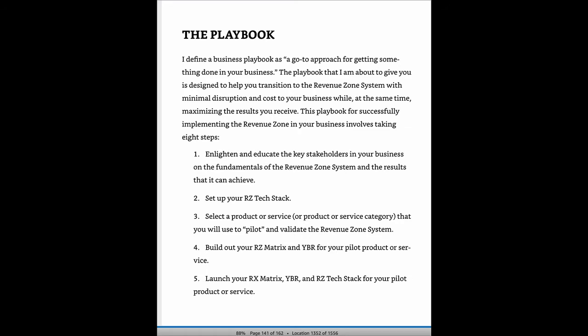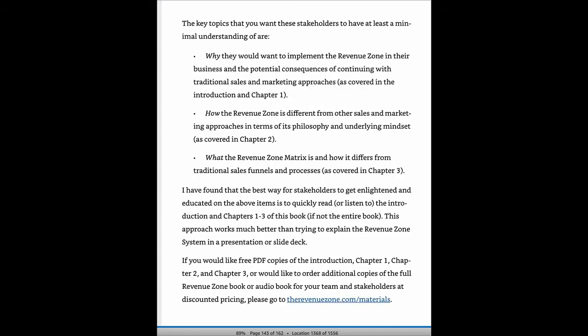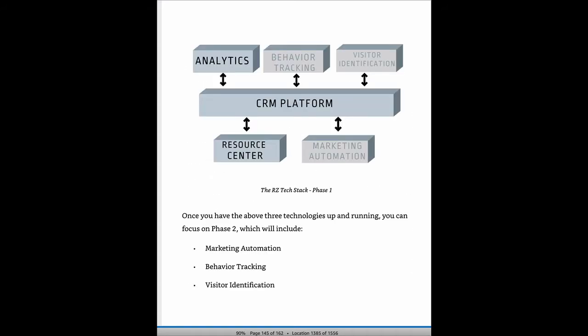And this is a step-by-step process of getting all of your people in your organization educated and enlightened on what you're doing, how to set up your tech stack, the product or service you want to work with us on, and so forth. All of this is outlined here. And we go through step-by-step in detail how to do that.